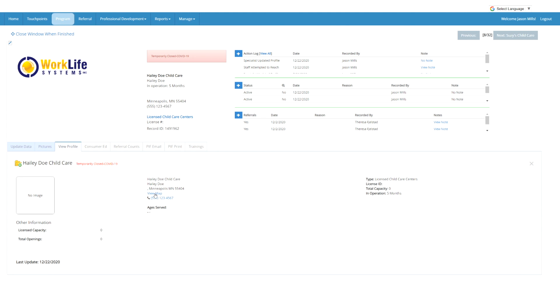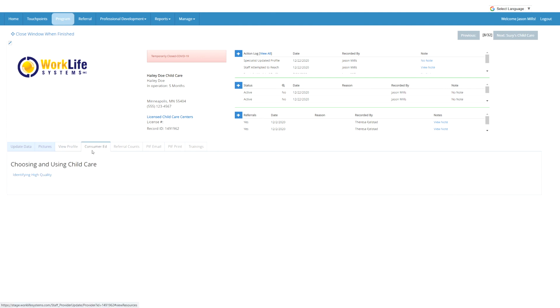Any phone number, contact information will be here, the ages they serve, what type they are, their license number, their capacity, and how long they've been in the system. Also in here, that section on the Update Data tab that was all the self-advertisement stuff, all of that will also appear in their profile. Since we don't have anything in Haley Doe here, there's nothing to show, but it will show up in your real profiles.